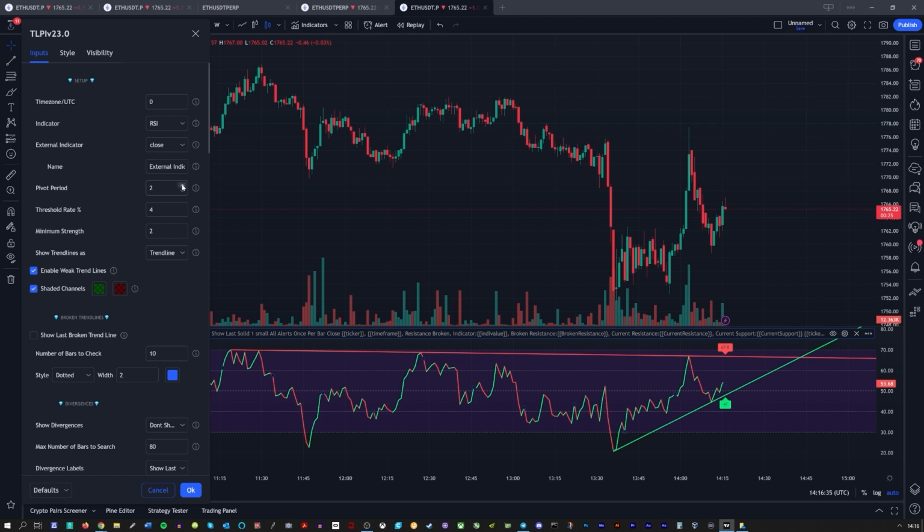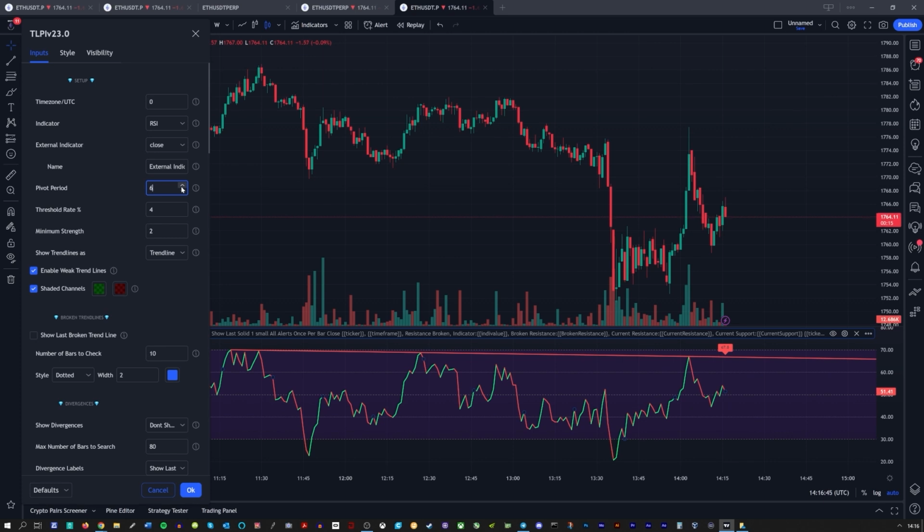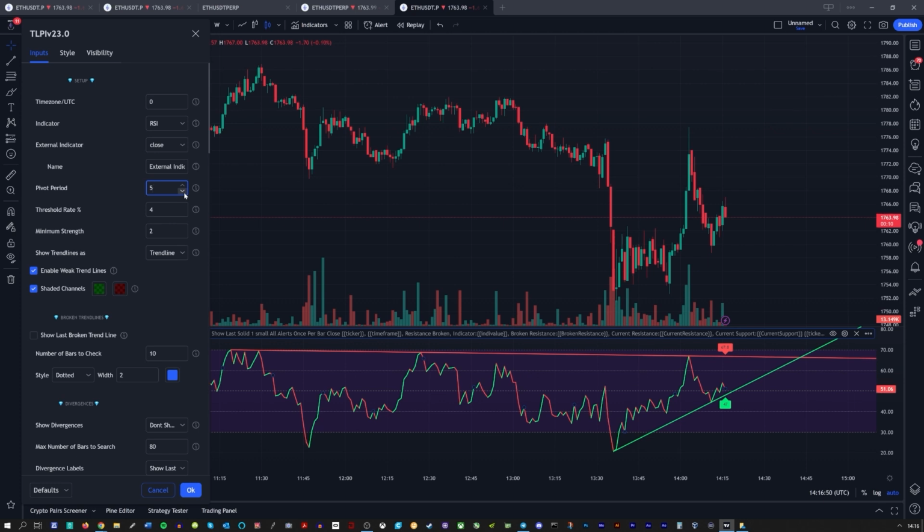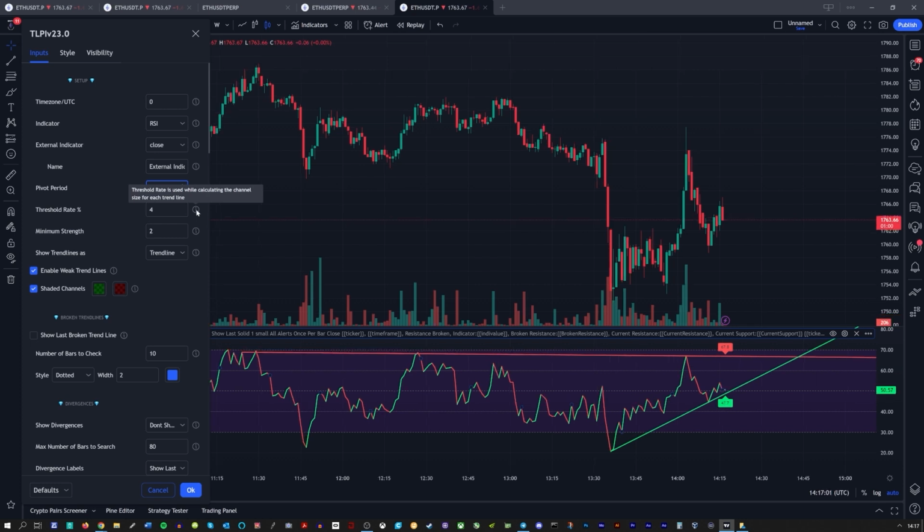The pivot period is used to change how sensitive we are to changes in trend. So let's just take this up to 6 and you'll see that trend line disappear, and if I come down slowly it'll pop back. So come back to 2. Threshold rate is there again for fine tuning, and as you can see it deals with the channel size for each trend line. Minimum strength, again this relates to how many pivot points are used to create a particular trend line.